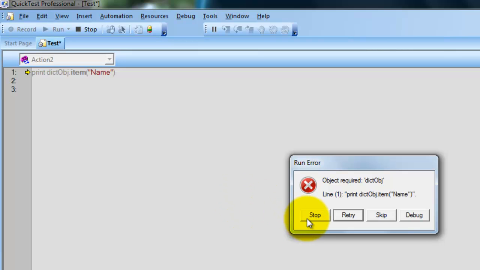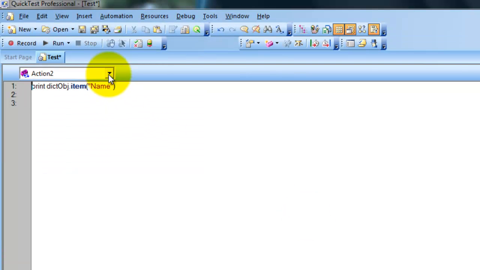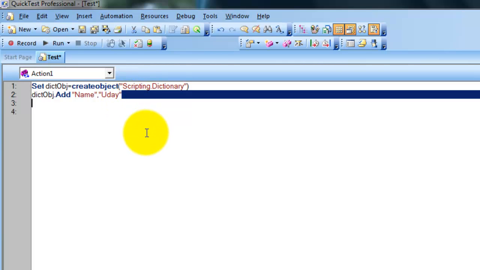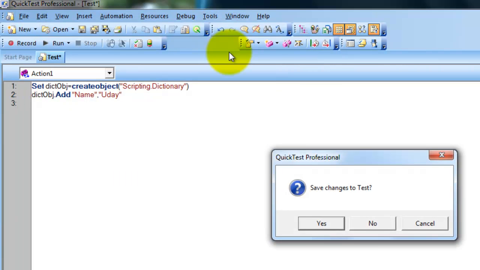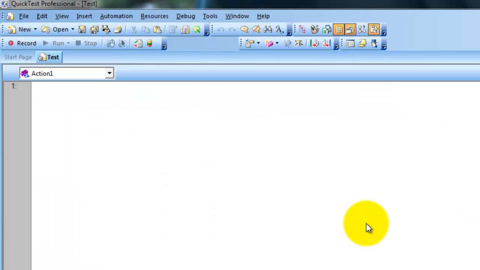Okay, but is there any other approach or any other way that we can create a dictionary object in a single place and have it accessible by multiple actions? Yes, we can do that. There are different approaches that we can take with this dictionary object. One such approach is to create the dictionary object in some external file. For example, in your functional library or somewhere, you can put the creation of the dictionary object and associate that external file.